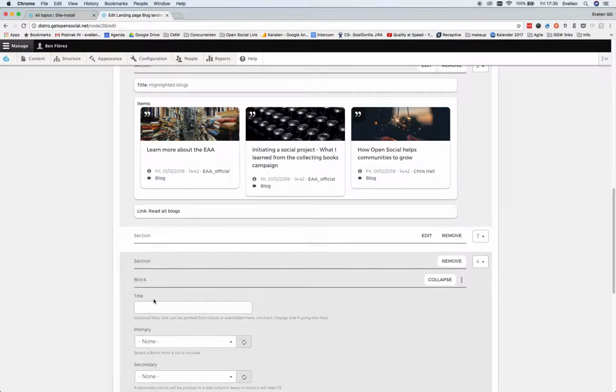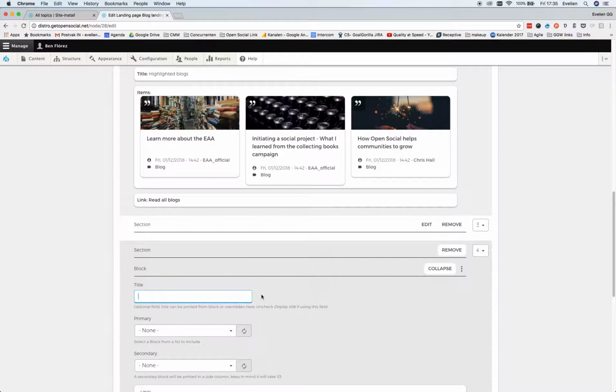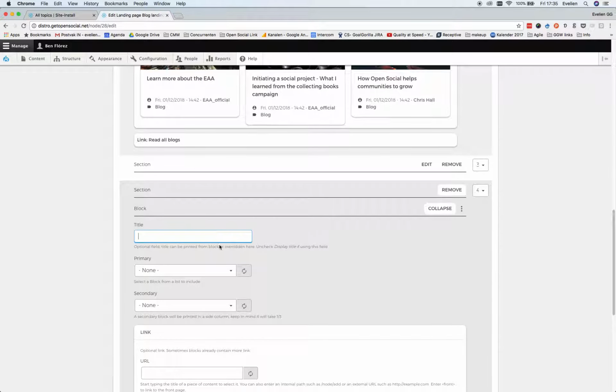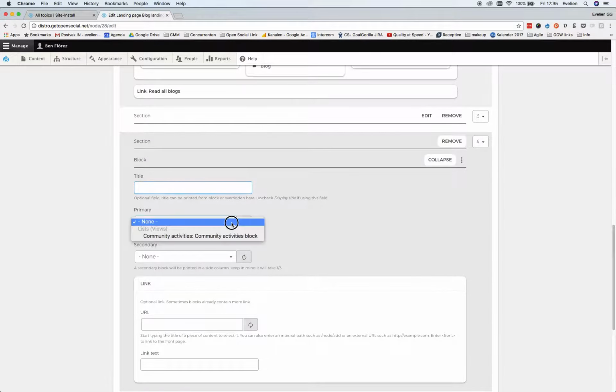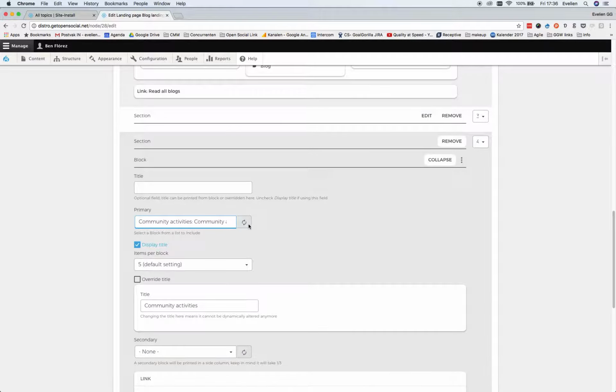to choose from. So again, you can give it a title. I'm not going to give it a title. And the first thing you have to choose is the primary block, which is placed on the left side of the page, so in the left columns. And there's only one option to choose from, and this is actually the main activity stream, so the community stream with the latest activities.